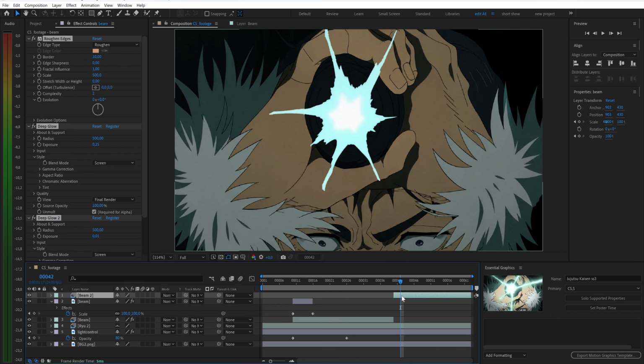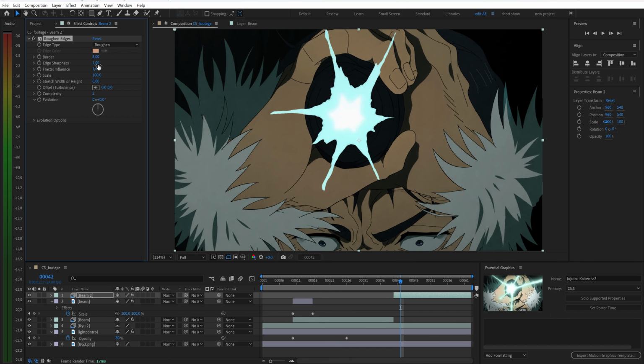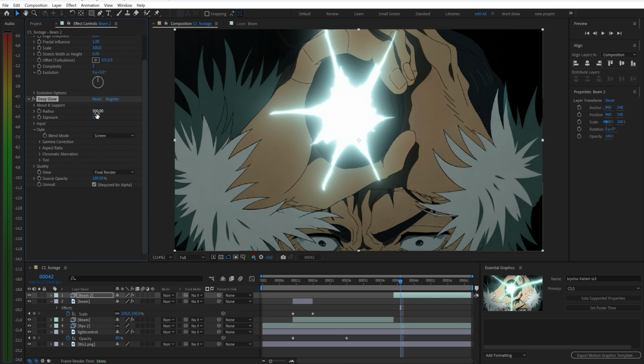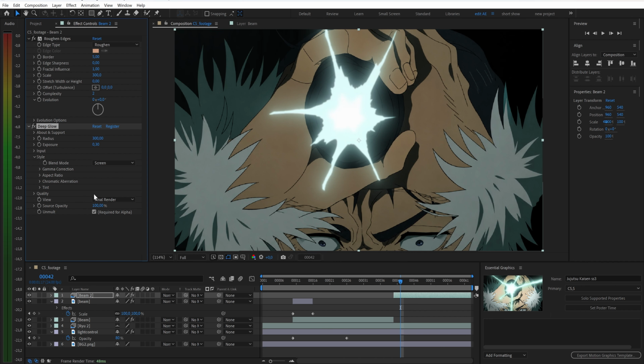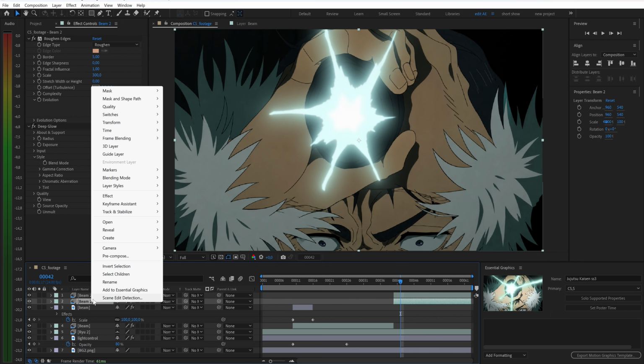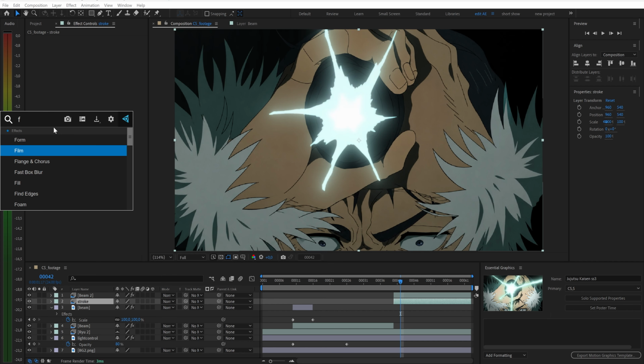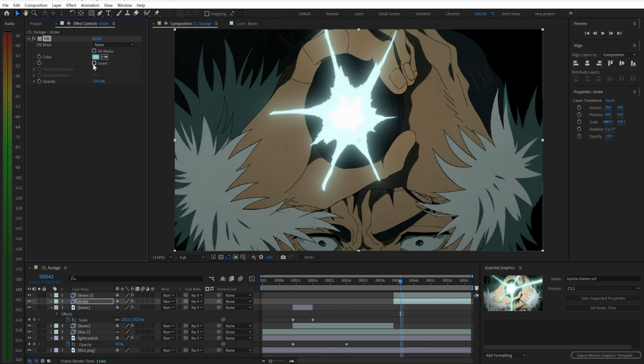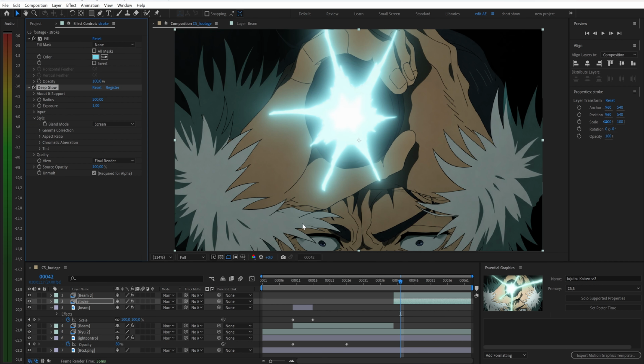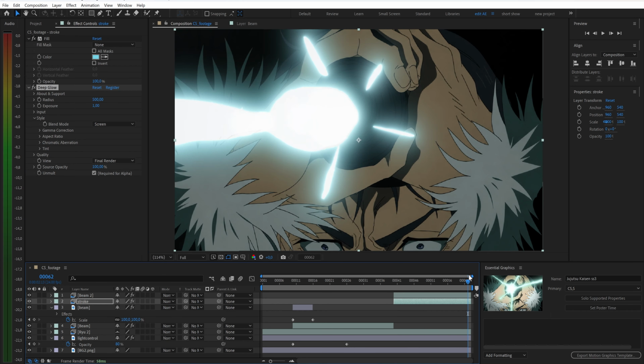Similarly, for the remaining energy beams, I'll soften the outer borders with roughen edges and add a light glow using deep glow. I'm going to duplicate this layer and rename it to stroke. Then, I'll use the fill effect to change its color and add deep glow to create a soft blue light layer matching the original anime.